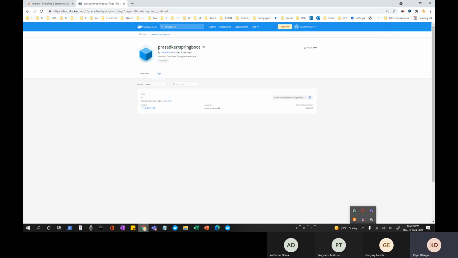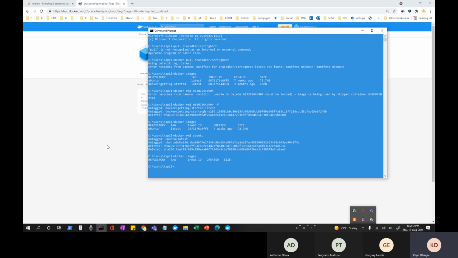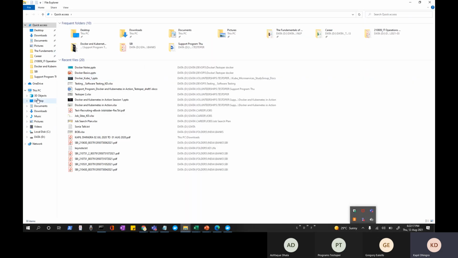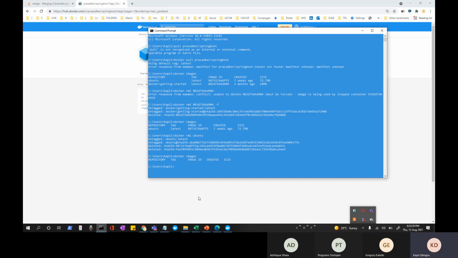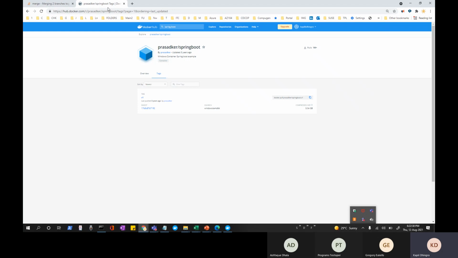Earlier I was having 5 to 6 GB of space, but these images were small. So I'm not sure how much space I have. Let me check in my system. Around the same, this was the round figure I had last time. So this is how you first go to Docker Hub, search for the appropriate image you want to use, and then you can pull it. You will get the pull command there with the image.